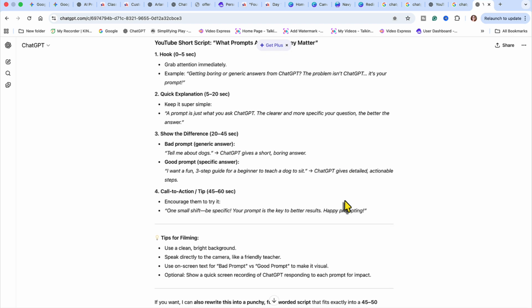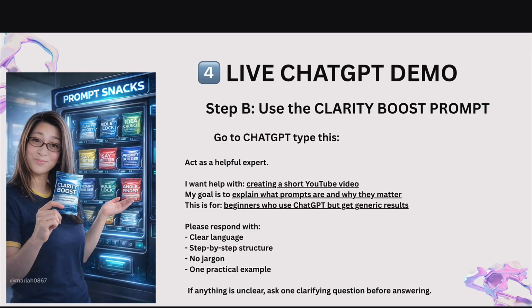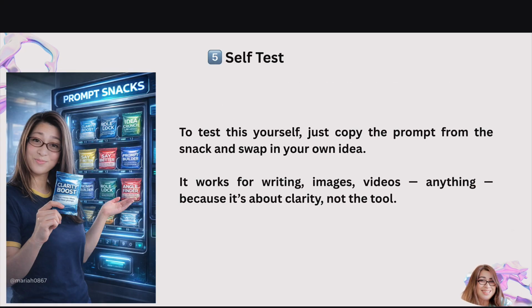So try this, guys, for yourself. All right, so now after my live demo, guys, in step A and step B, did you see the difference, right? All right, so now it's time for you to test. Take your time after you finish watching this video. Test for yourself and just copy the prompt, the Clarity Boost prompt, and just swap in your own idea. That's all you're going to do. It works for writing, images, videos, anything, because it's all about clarity. Go ahead and test this prompt that I share with you guys.